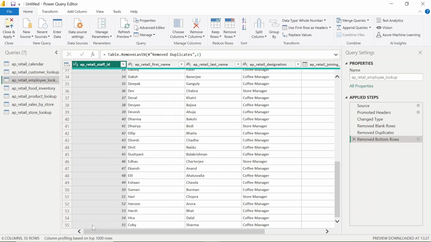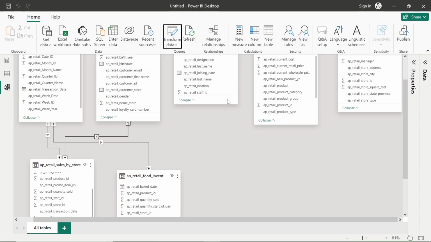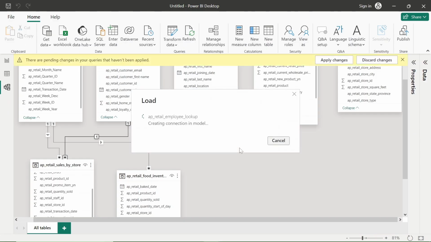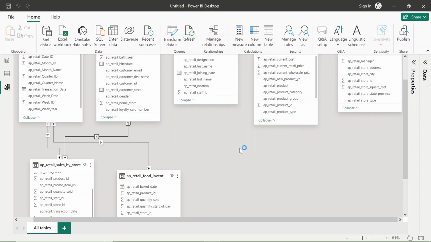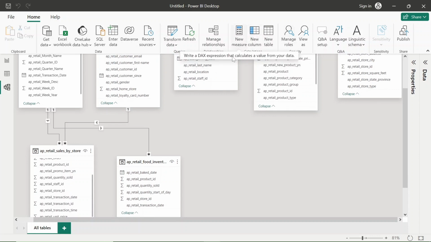Whenever we are doing any kind of transformation, here we need to close and apply. It is doing the transformation. Let's wait. Okay, transformation has been done. Now let's create the relationship.